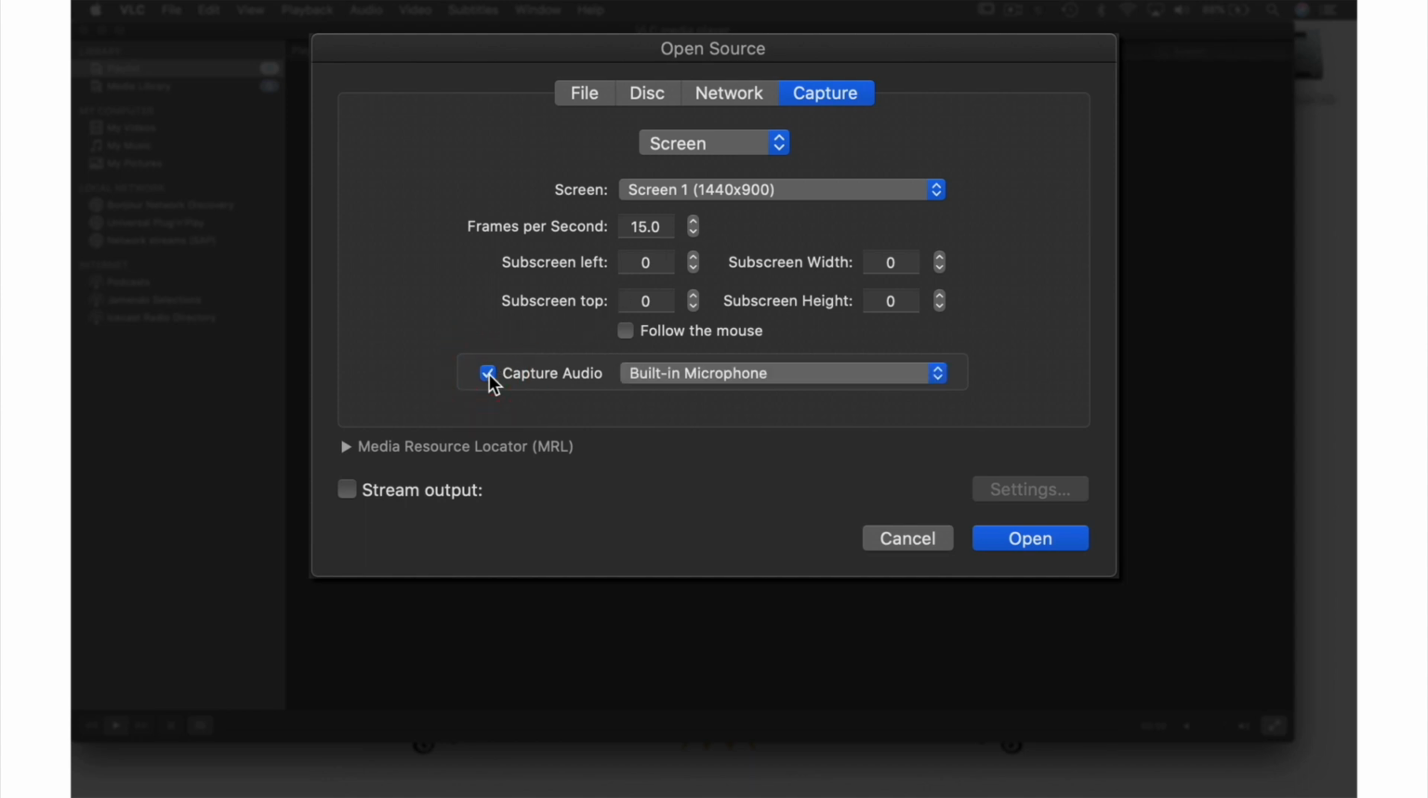As you can see, a devices list has now been made available. If I click this blue arrow, I only have the internal mic option, which I'm happy with, but if I had an external sound card plugged in, it would appear here in this list as well. Now, it looks like if we hit open, it should start working.